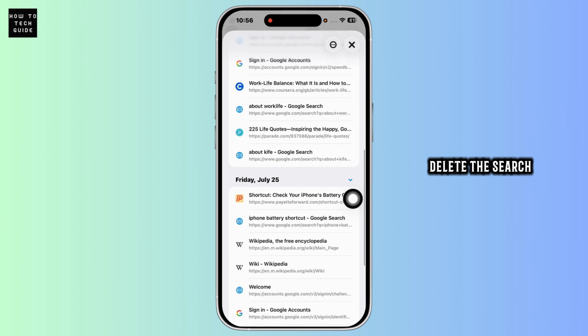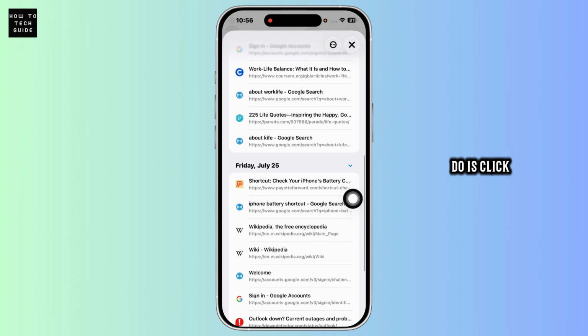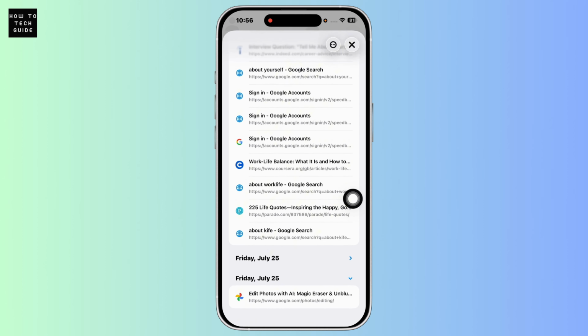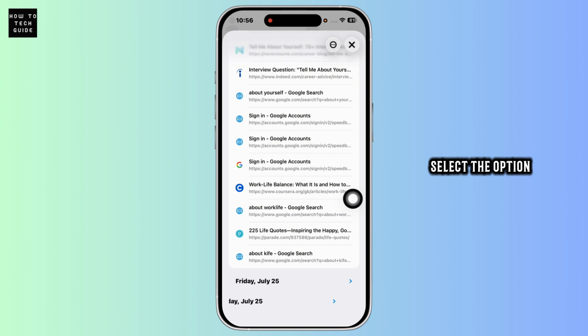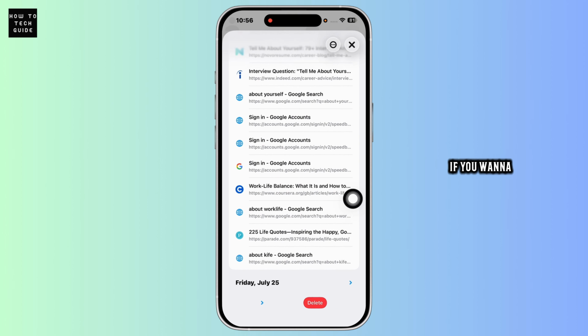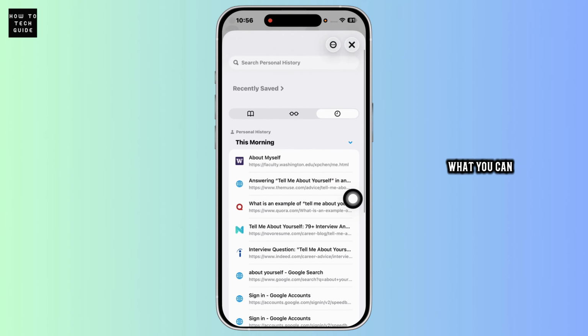Likewise, if you want to delete the search history of a whole day, what you want to do is click on this drop down. Navigate to the day, press and hold on it and swipe to the left, select the option Delete.